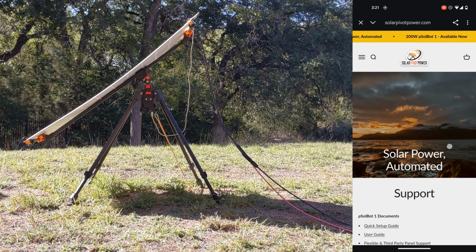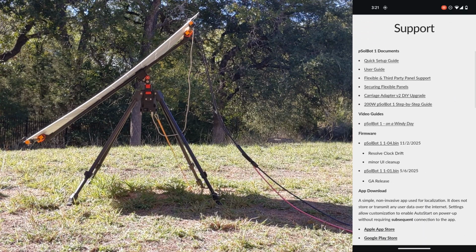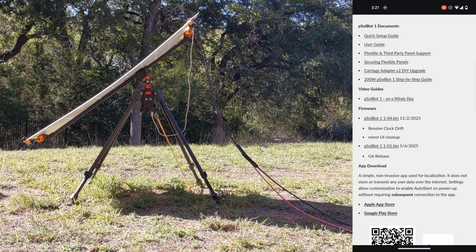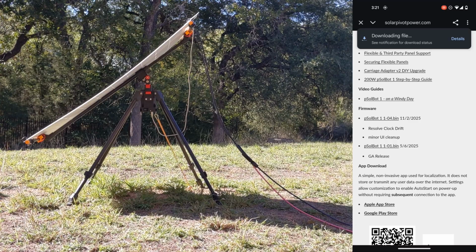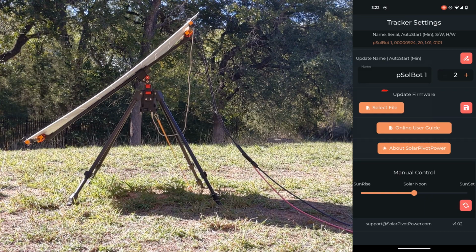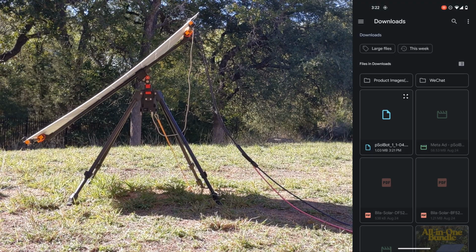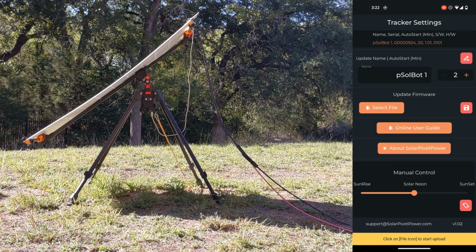The app lets you download the firmware directly from our support page. Once downloaded, simply select the file and send it to your system. The transfer happens over Bluetooth and takes a few seconds. Make sure your phone stays close to the system during this process.